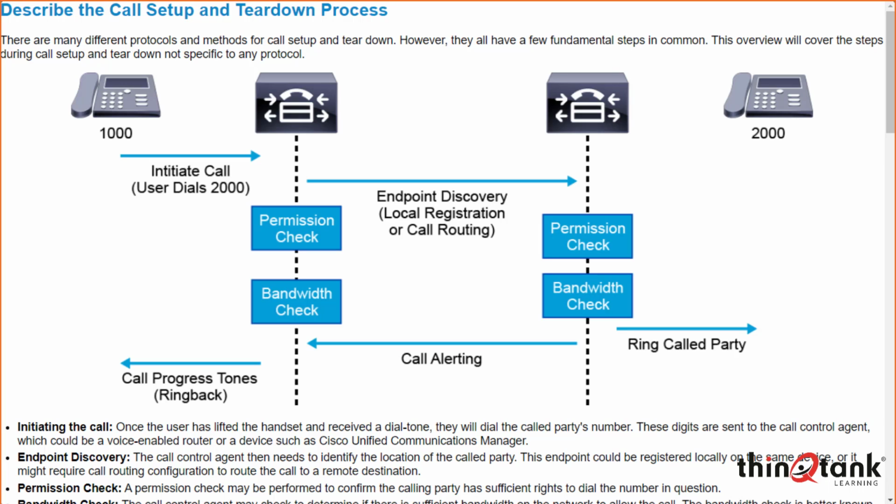Now, keep in mind that this defines call routing between phones that are registered to different call agents. You could certainly see something different if you had two phones registered to the same call agent, but it's basically the same process. So the first thing is the initiator goes off hook. They lift the handset. They're going to receive dial tone in their earpiece, and they're going to dial the called party number.